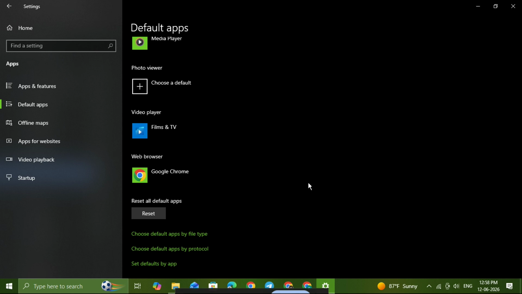And that's it. You've now made Google Chrome your default browser, so whenever you click a link from an email, document, or app, it should open in Chrome automatically. It's a small change, but it can make browsing a lot more convenient and consistent.